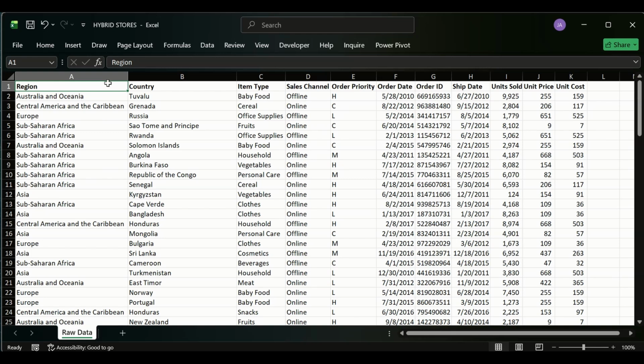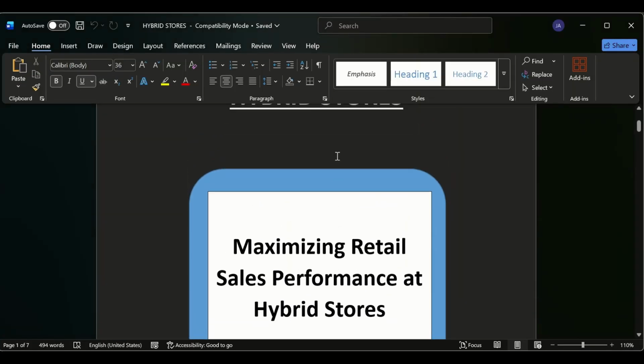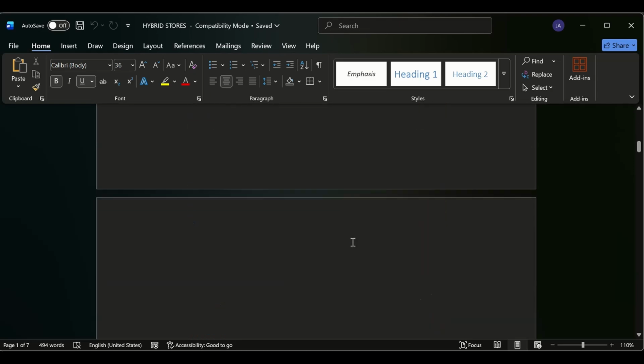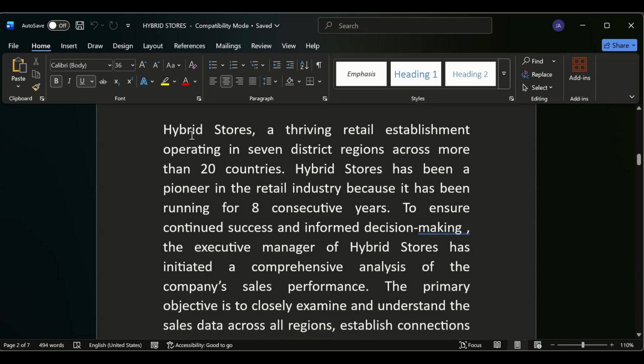But let's jump quickly into what we want to do, which is the objectives. For the objectives, this is what we have: maximizing retail sales performance at Hybrid Store. They give us a background to it. It says Hybrid Store, a thriving retail establishment operating in 7 districts across more than 20 countries. Hybrid Store has been a pioneer in the retail industry because it has been running for 8 consecutive years.